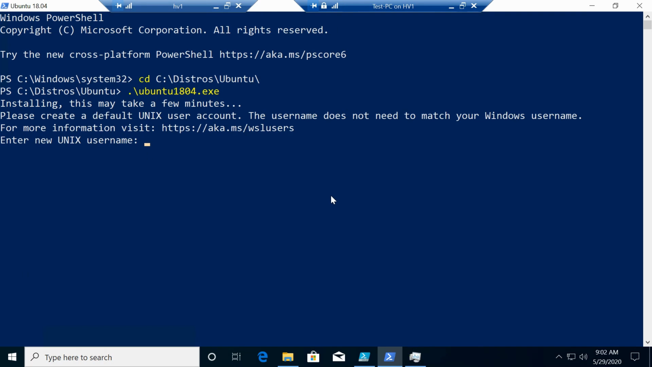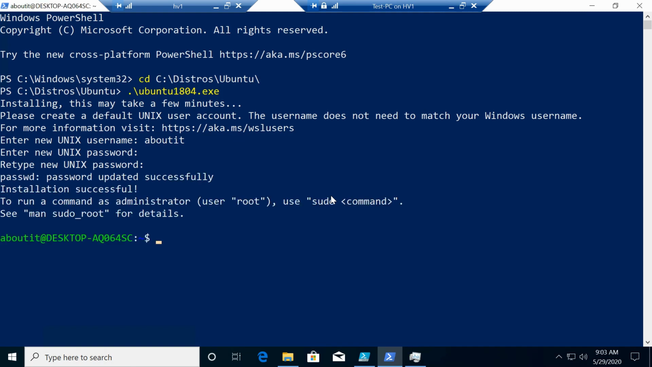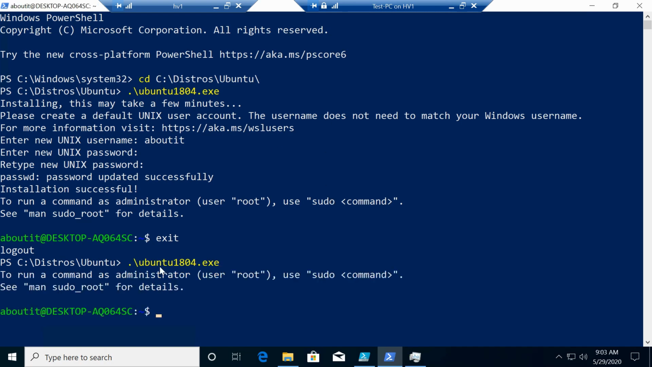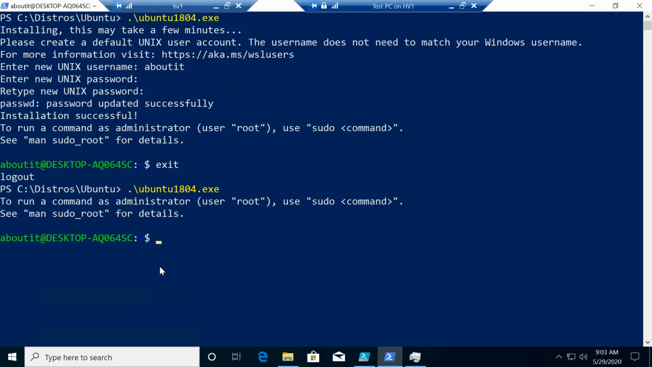After some time, you will see this prompt. We have to enter a username for our Linux user. And we have to give it a password. And now we can use Ubuntu on Windows 10 using WSL 2. To exit this distribution, just type exit. And to open it again, just use the exe again and you will immediately go into the Linux distribution.